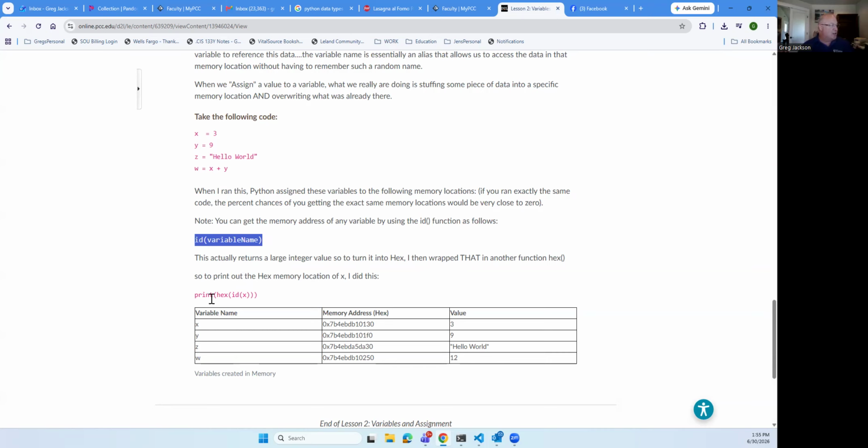And then if you want it to look like an actual hexadecimal value, you can convert it to hex by wrapping this whole thing, this ID of X, inside the hex function. So it'll actually print it out in hexadecimal like this. Okay. So if you want to fiddle with that, you can.